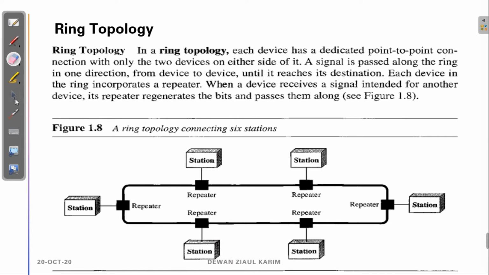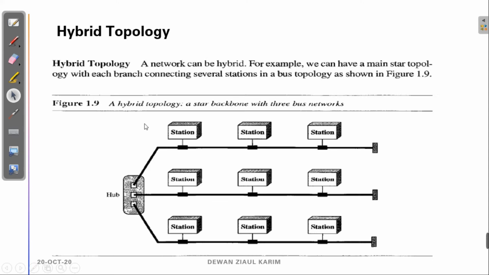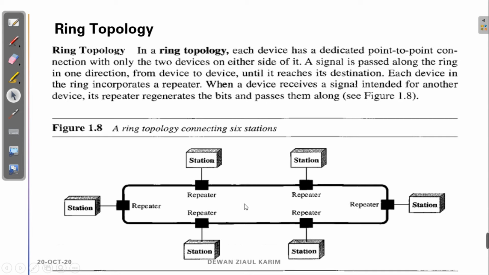And the other disadvantage is the ring itself. If there is a break in the ring, such as a disabled station, then it can disable the entire network. So this is the ring. If there is some type of damage in the ring, maybe a station is disabled or something, then the whole topology becomes unusable for some time.